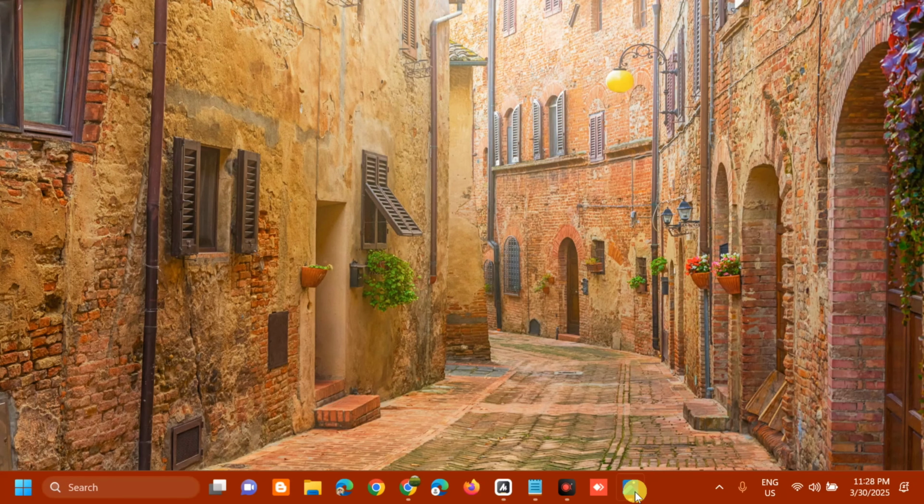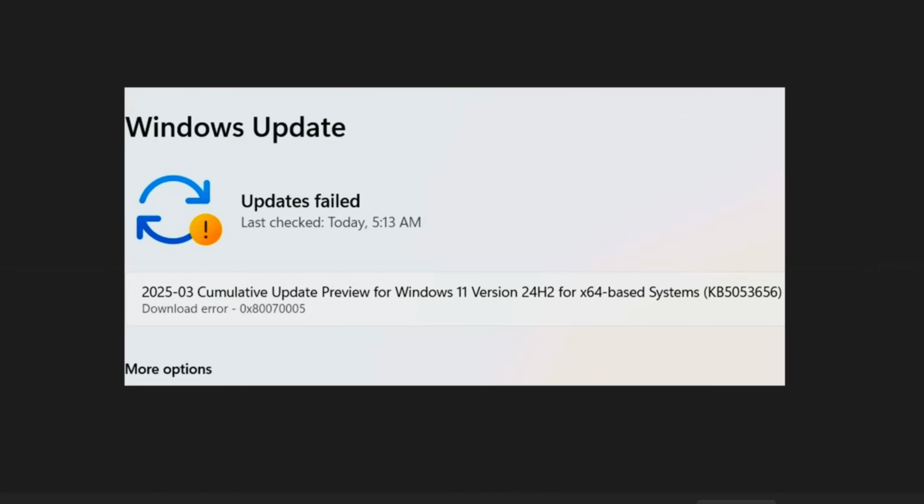I'm going to show you guys how to resolve Windows Update with the error code KB5053656 fails to install in a Windows 11 computer. So this error KB5053656 is a cumulative update preview for Windows 11 version 23H2 released on March 25, 2025, and it delivers bug fixes and minor tweaks to enhance system stability.